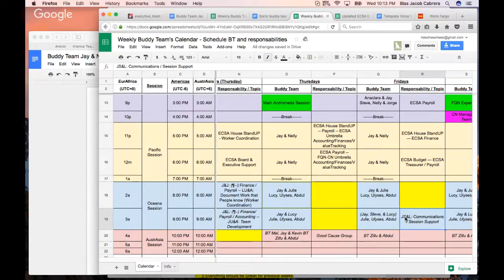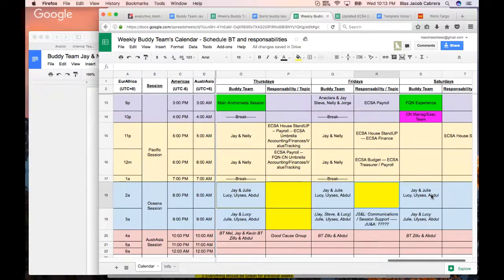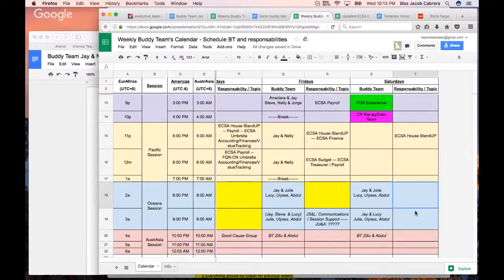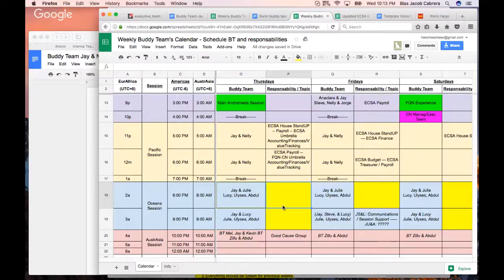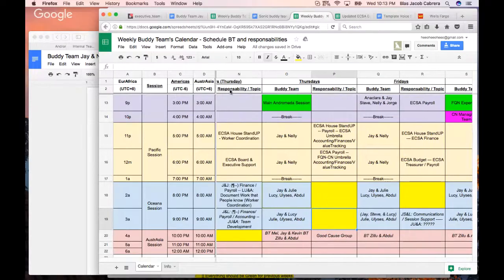On Friday night, Steve J. and Lucy are going to be doing communications and session support. And then we still have Julie, Ulysses, and Abdul with a question mark there. So yeah, that's it. We just need to fill in these gaps so that it's clear what people are working on for their tasks and responsibilities.